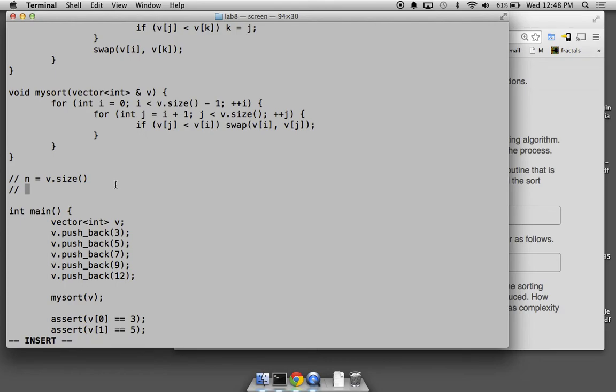So the first time the outer loop runs, the inner loop executes this comparison n minus 1 times. It doesn't always do the swap, but it executes the comparison n minus 1 times. Now then, i is incremented from 0 to 1. And now j starts not at 1, but at 2. So that comparison right here is executed n minus 2 times. And so on.